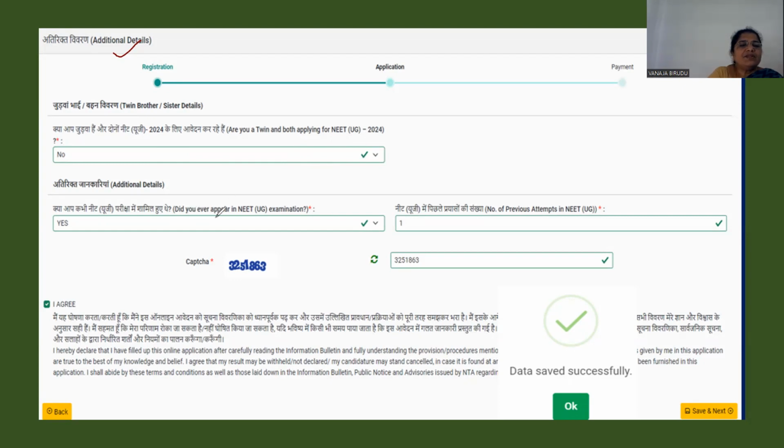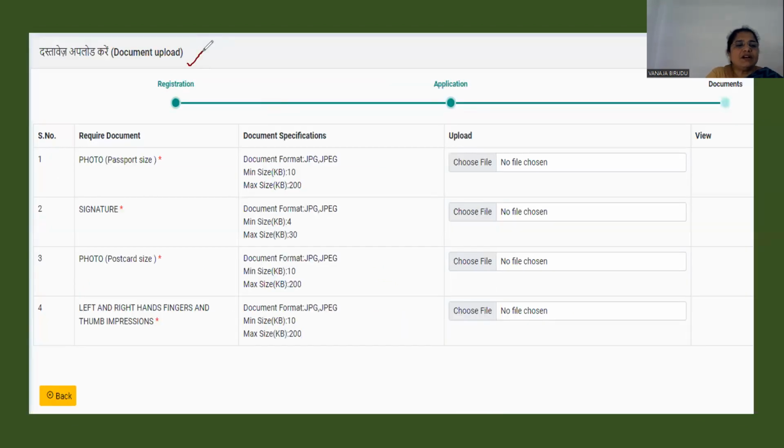Next, did you ever appear in NEET UG examination? If you already appeared for the NEET examination, then select yes. Suppose the student is appearing for the first time, then no. Next, number of previous attempts in NEET UG. Suppose you already appeared, then you should select 1 time or 2 times. Next, enter captcha, these digits you have to fill. Next, click on agree. Next, save and next. Then click on OK. Next, document upload.